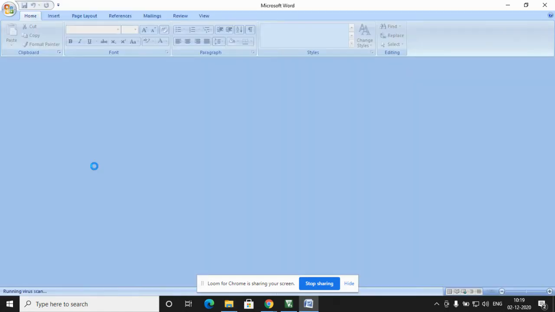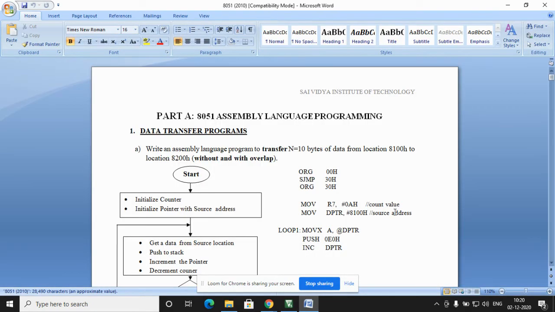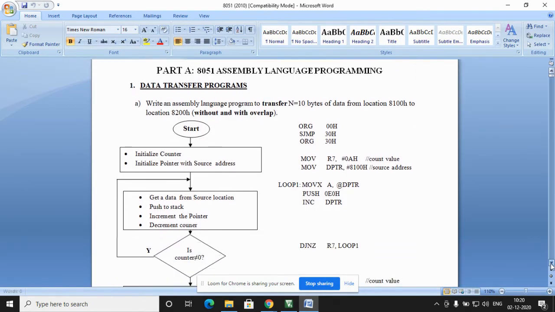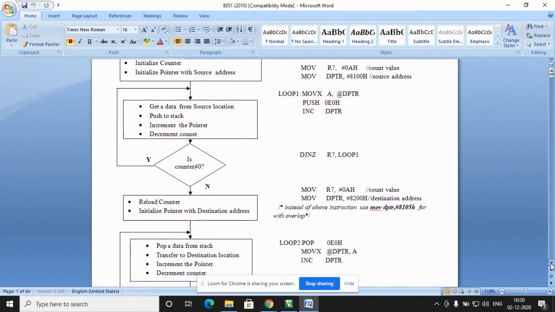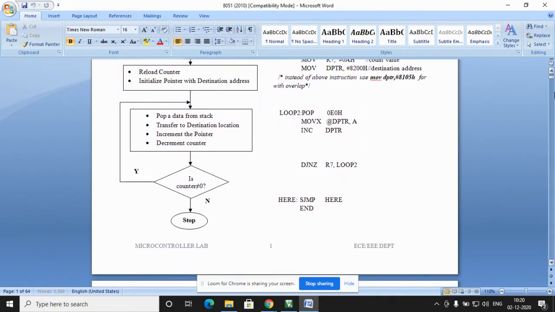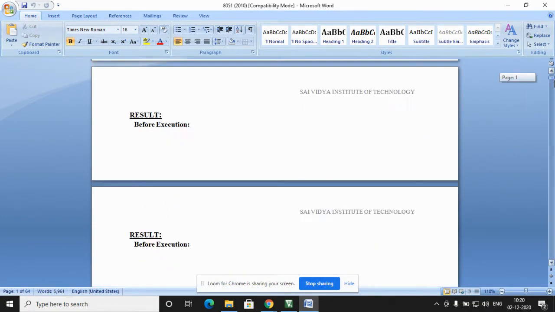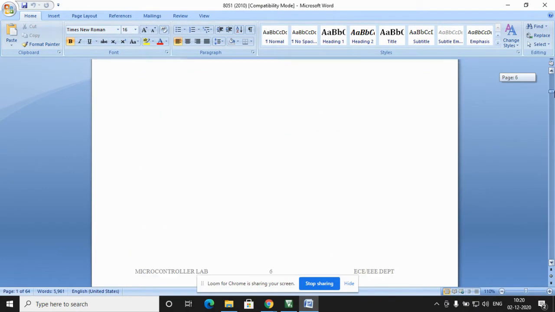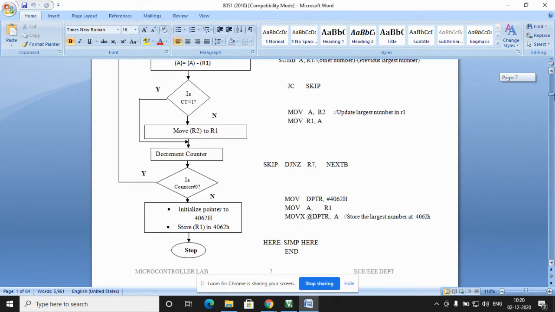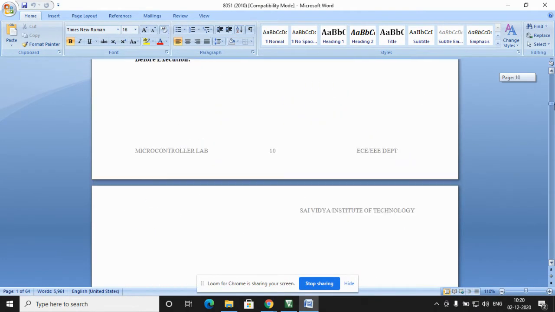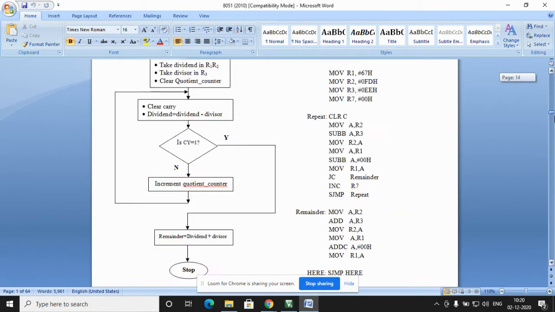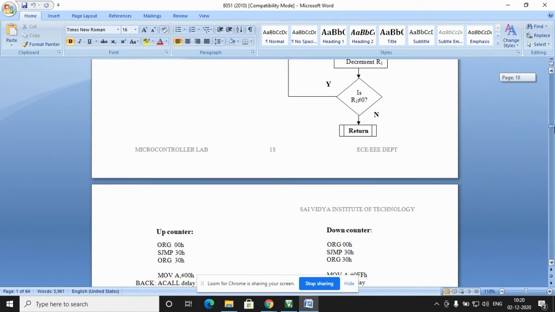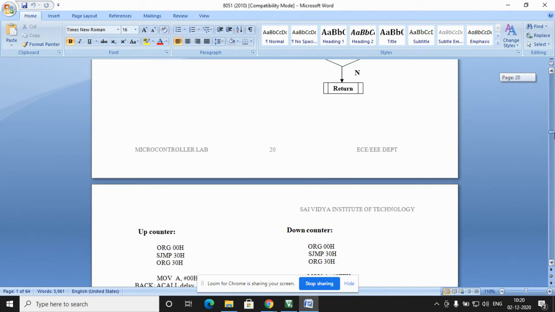So we start with ORG 00H, short jump 30H, and ORG 30H is where the program starts. After we type the program, we are going to execute it and see the result. So let us type the program. Let's go to the program here.